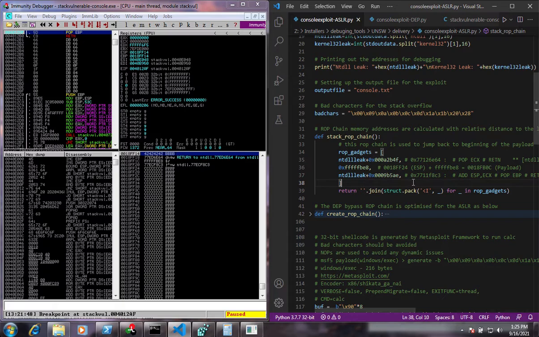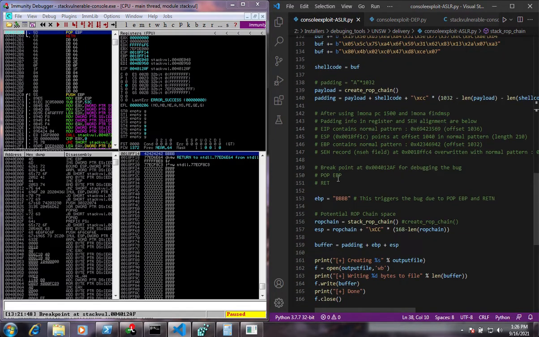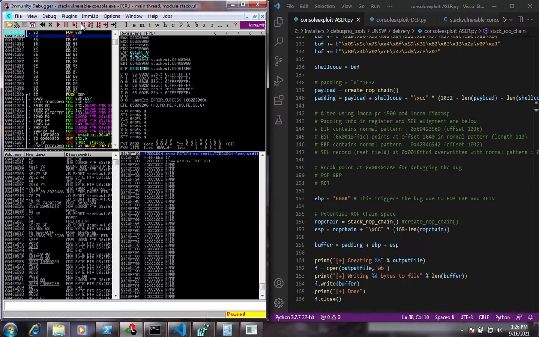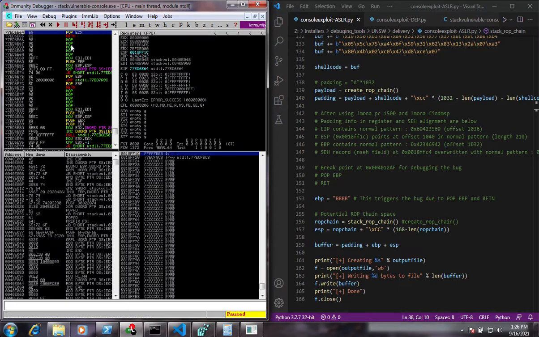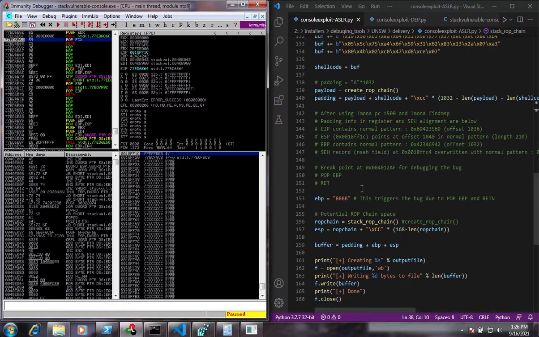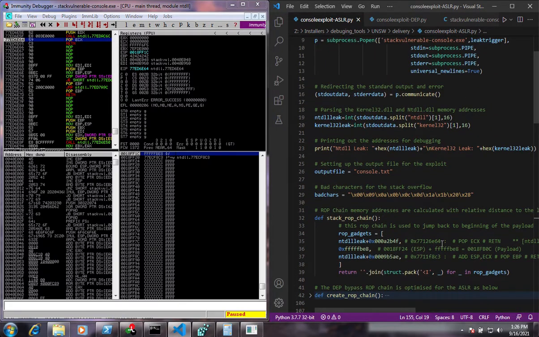We have a leak, and we are building our shellcode, which is a ROP chain in this case, using ROP gadgets based on this leak. POP EBP is the first hit because we put our breakpoint right before this error. So it is here, and when we move on, it pops BBBB into EBP and then returns to our code. As we see, we have the control now, and the control is simply this gadget, POP ECX RET.